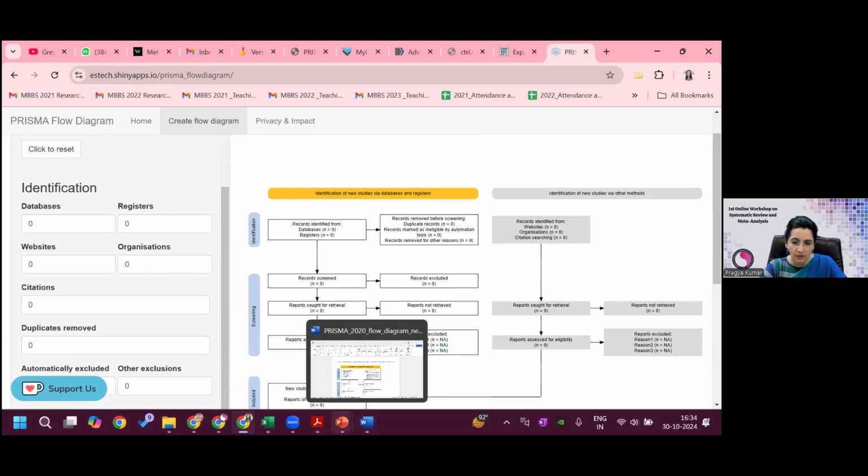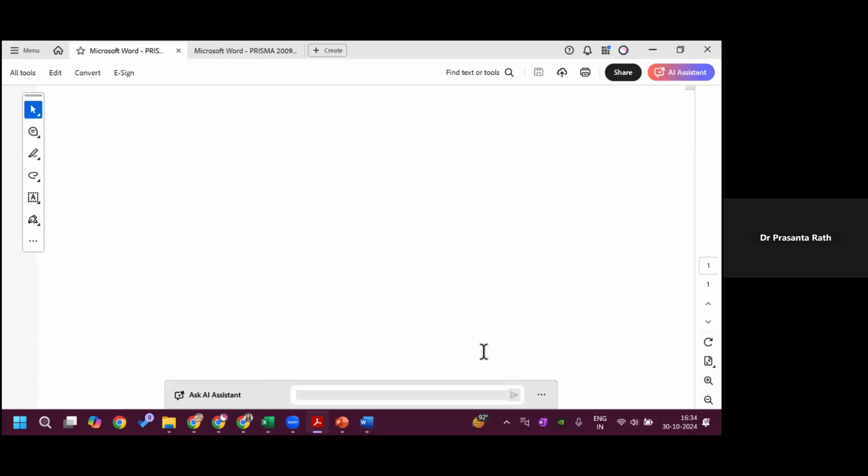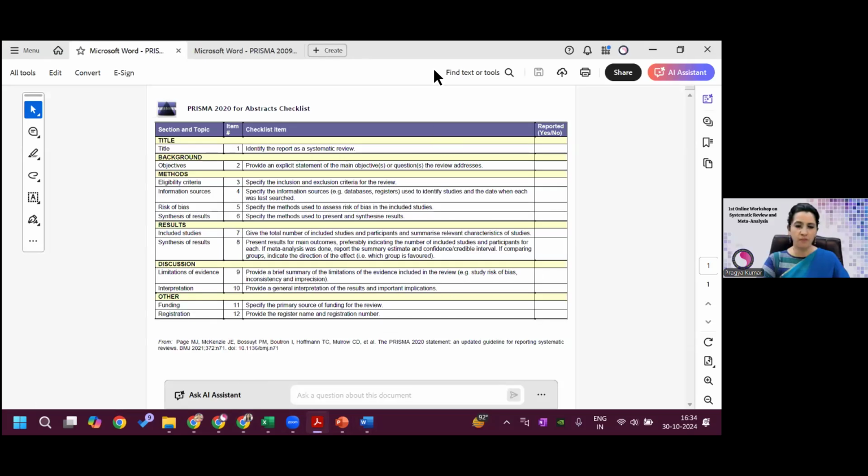So now we will go to the checklist. So PRISMA, I think, are we all back to the main room? 29 people are there, so I hope everyone is back. So this is the PRISMA 2020 abstract checklist.